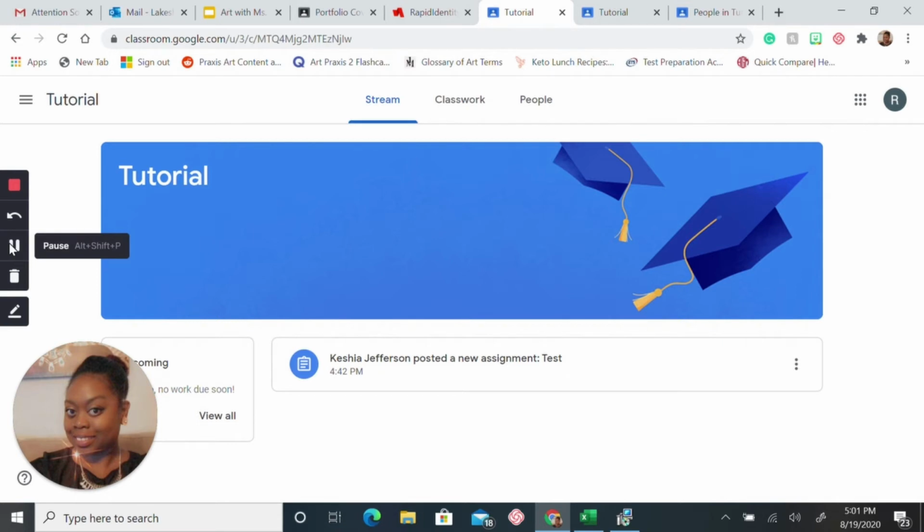So the next question is, where can I find my assignments? Now, you can find your assignments in two places. One, you can find it in your Google Classroom, and you also will receive a notification through your email each and every time I post a new assignment.